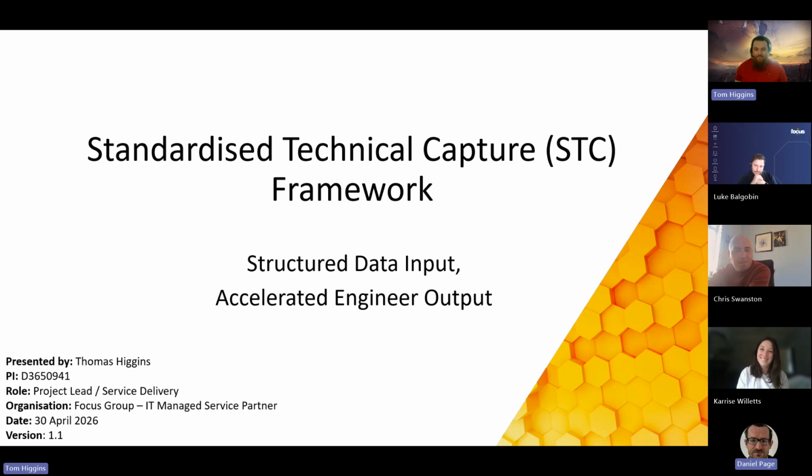Right, so thanks for joining me. I'm here to present the business case for the Standardized Technical Capture Framework, or the STC framework, as I've dubbed it. My subtitle on this is Structured Data Input, Accelerated Engineer Output. Something that we've seen a lot of recently is that the information that we get given from customers leads to a lot of back and forth, which we want to try and cut down on.